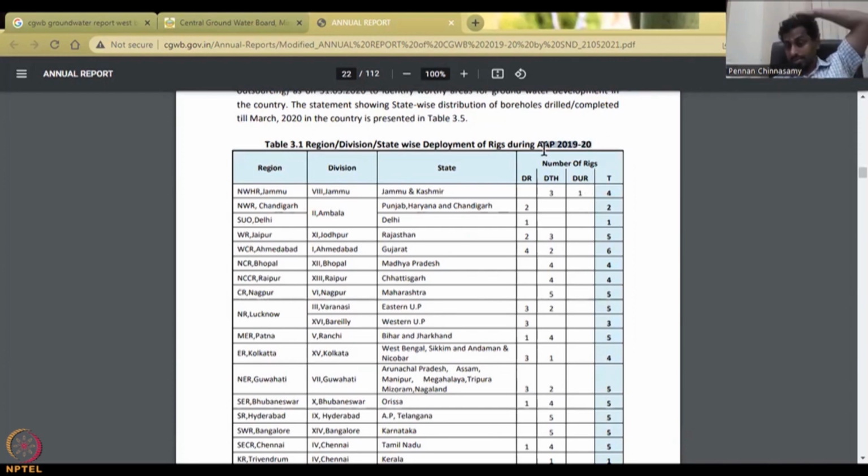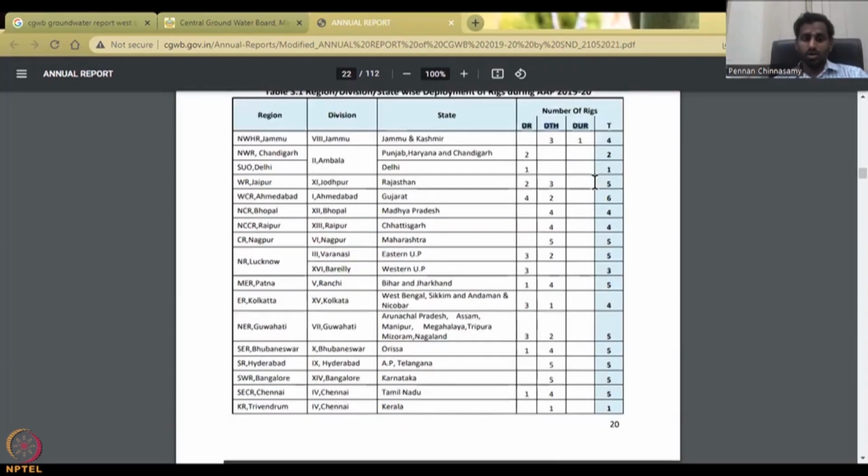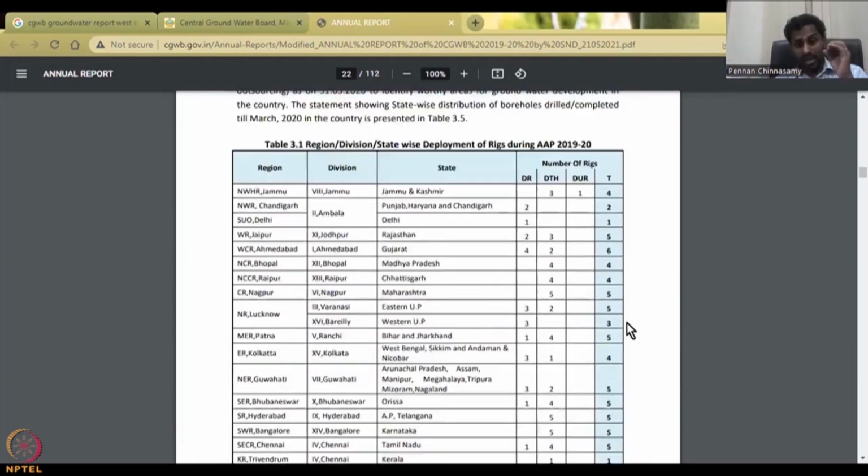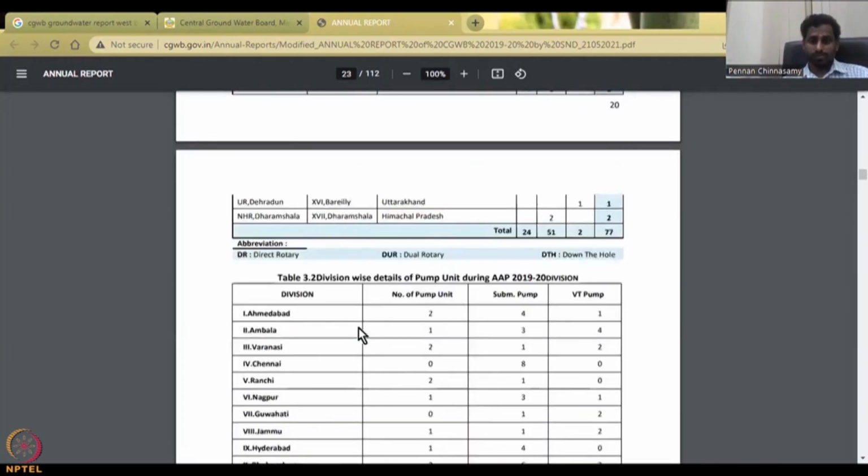This rig samples, this deep drilling samples, how many did they go, and all these small abbreviations are given normally in the text. So if you go through the text, it is direct rotary, dual rotary, down the hole methods. Every single method is actually captured, and then they show the total number of drills that have been done. For example, you would see 6 drills are done in Gujarat, for sure, because more data is needed. More depletion is going on, so they would like to see more data to understand why the depletion is going on.